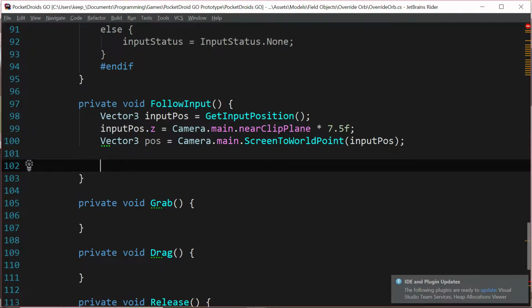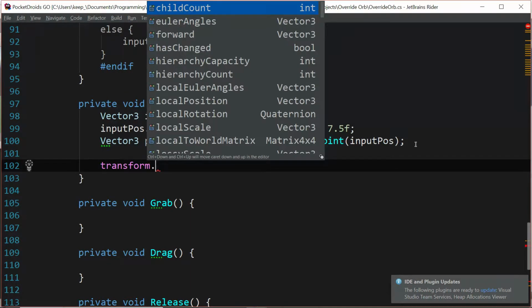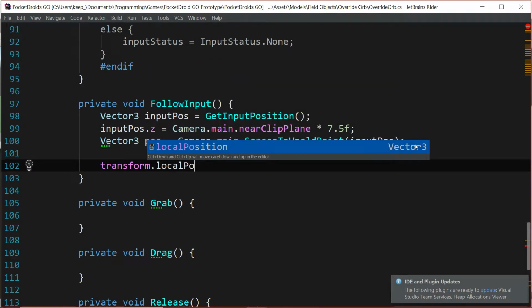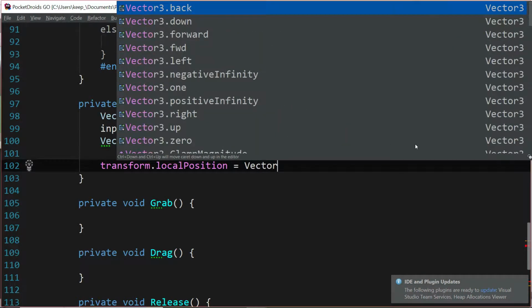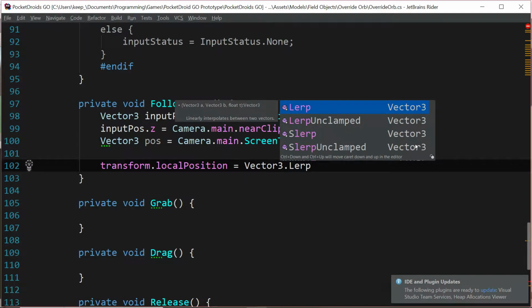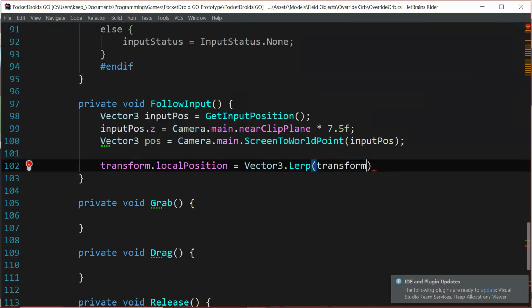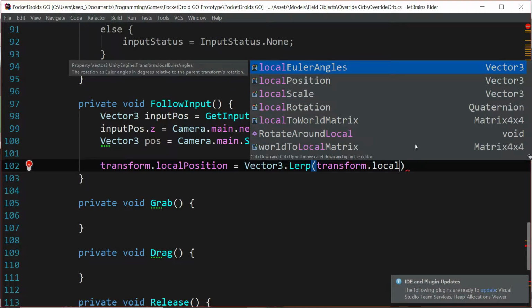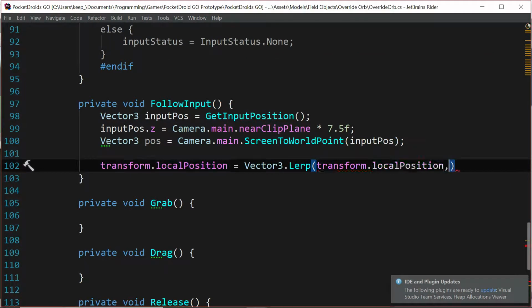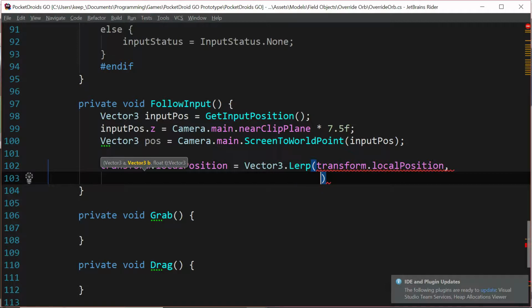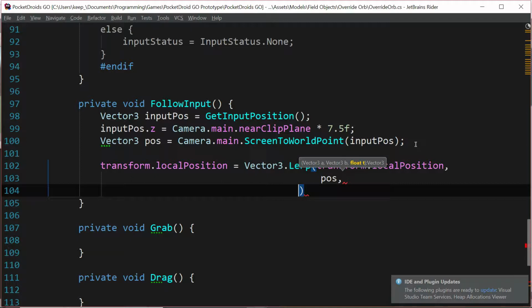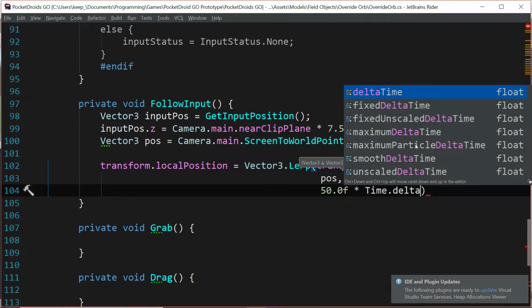And then we're going to use a really special function. Let me type it out and then we'll explain it. transform.localPosition equals Vector3.Lerp, transform.localPosition, and then I'm going to send this over here because I want it to be close, pos, and then 50.0f times Time.deltaTime.